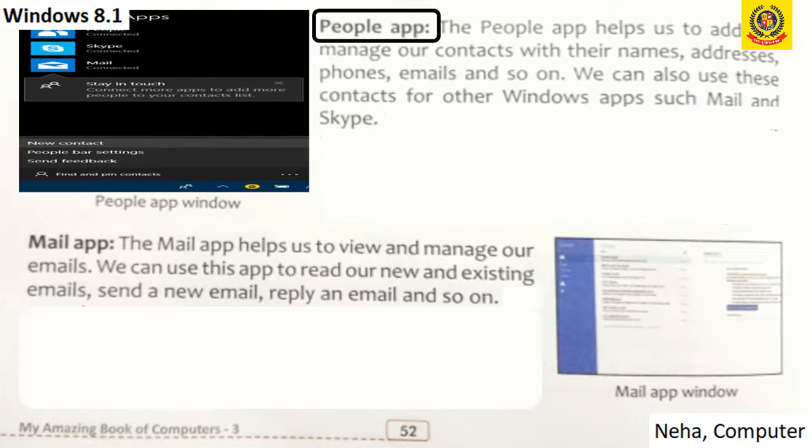And we can also use this for other Windows apps like Mail and Skype. As well as we can get contacts from social media sites like Facebook. So we can just import contacts from these social networking sites, and we can also upload photos and notifications also.